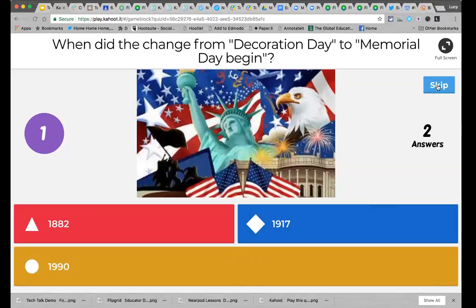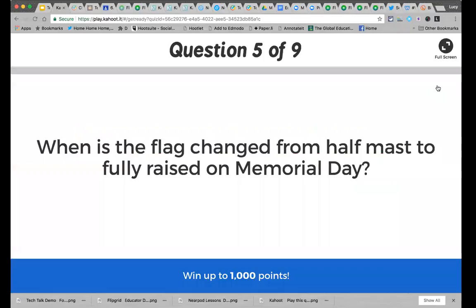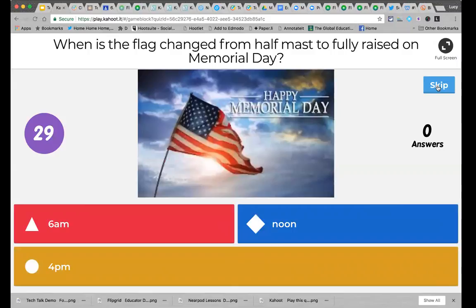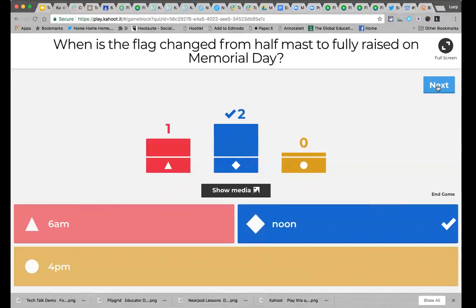So you guys get the drift here. I'm just going to go really quickly, and then we can see what it looks like at the end. We have 9 questions, so we'll keep going. When is the flag changed from half staff, half mast to fully raised on Memorial Day? I have no idea. Would I pass this if I'm not in there right now? All right. So you guys got it right?